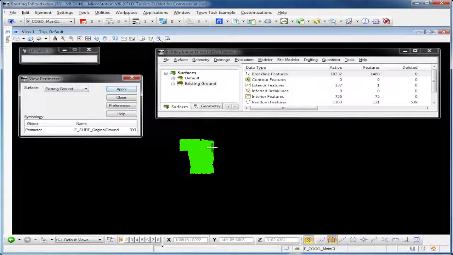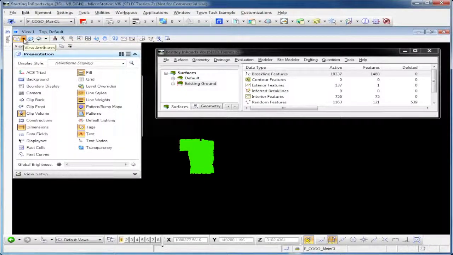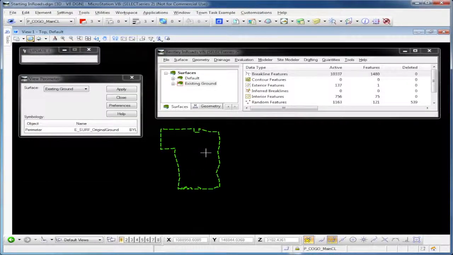This views the perimeter. We notice that there's a fill on this view command, and that is a MicroStation graphics issue. Up here in the first icon in our view window is the view attributes. I'm going to hit this down arrow and uncheck the fill. Now we see it's a dashed line just like we want to view it as.